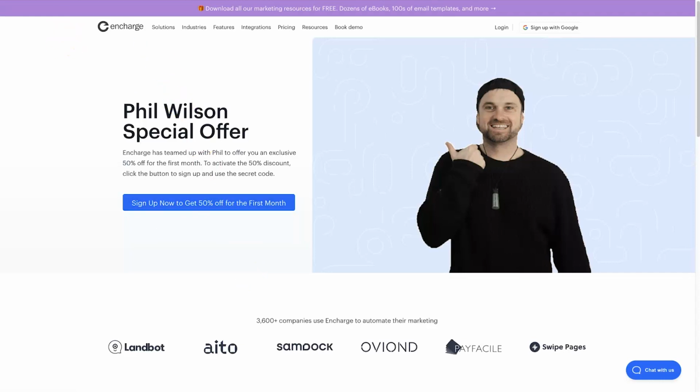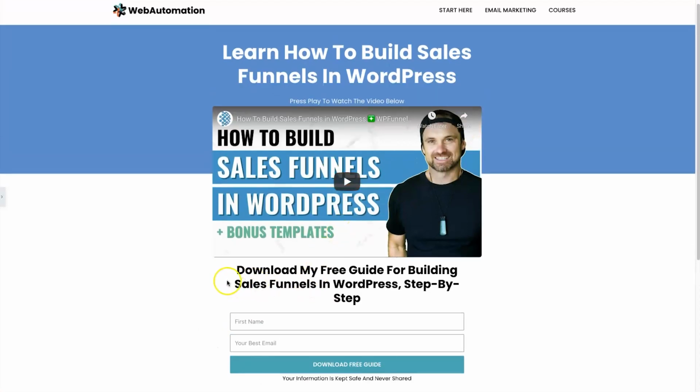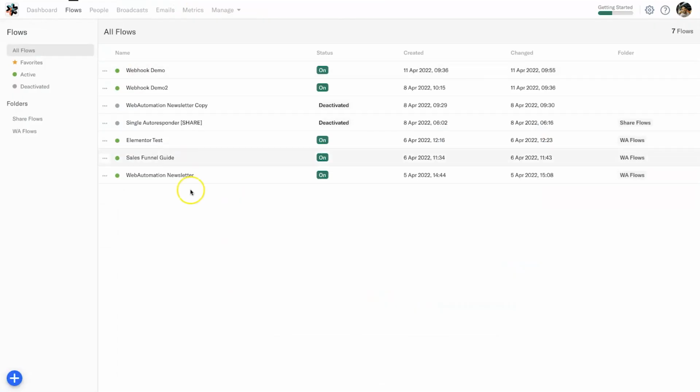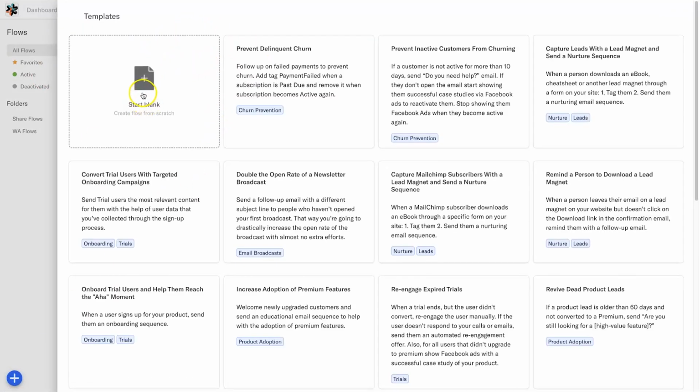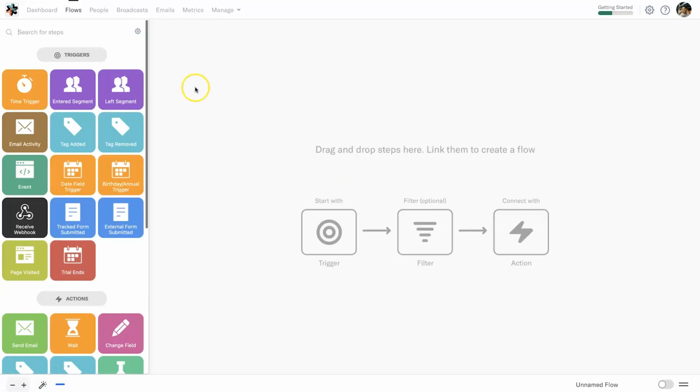Now for this specific tutorial, I've gone ahead and created an Elementor page with a form inside of it, and what I want to do is, for example, send someone a free guide as soon as they enter their name and email and submit the form. So to do that, we're going to need to do a few things. First of all, we need to edit this page, and then second of all, we need to go ahead and log into Encharge. Go ahead, create a new flow under the flow tab, press add flow. And then for this example, we'll start from scratch. So click start blank, and in a few seconds, we will have our drag and drop canvas ready to roll.